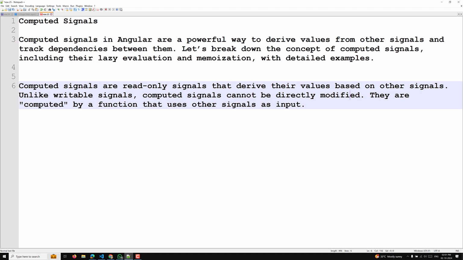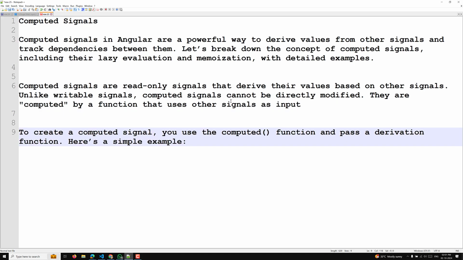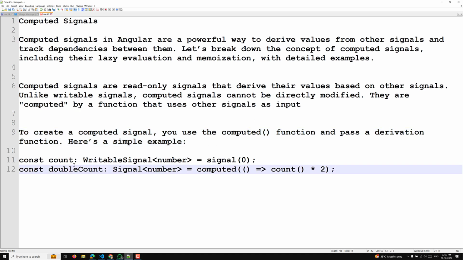So how do we define a computed signal? To create a computed signal, you must use the computed function and pass a derivation function. Here is a simple example. const count = writable signal, equal to signal(0). This one is a normal signal, and doubleCount is a computed signal. Here we need a computed method, and in it you will have a callback function or derivation function, which will return the value.